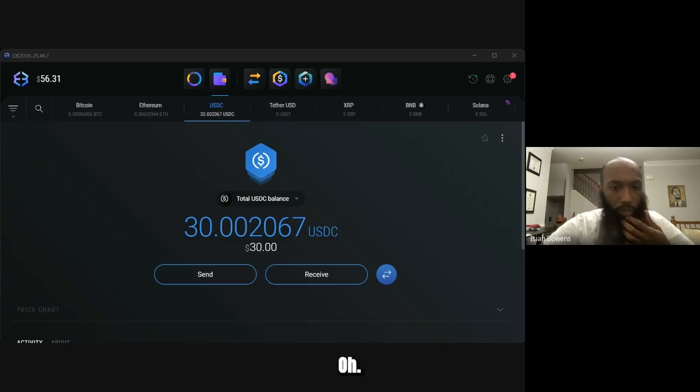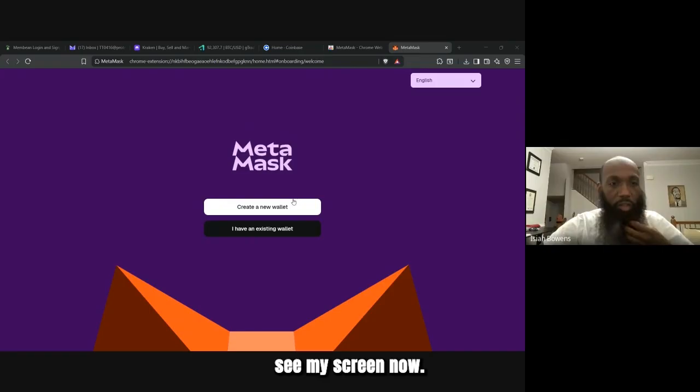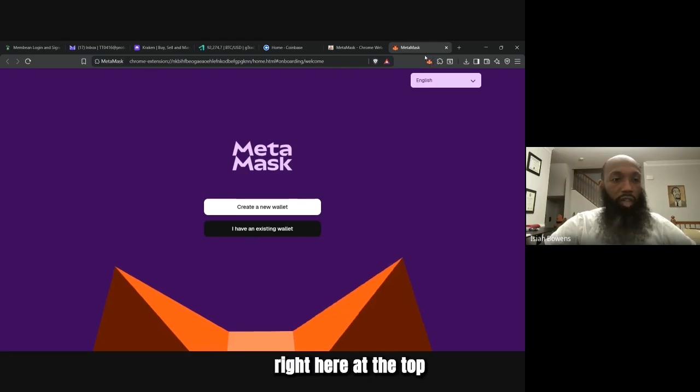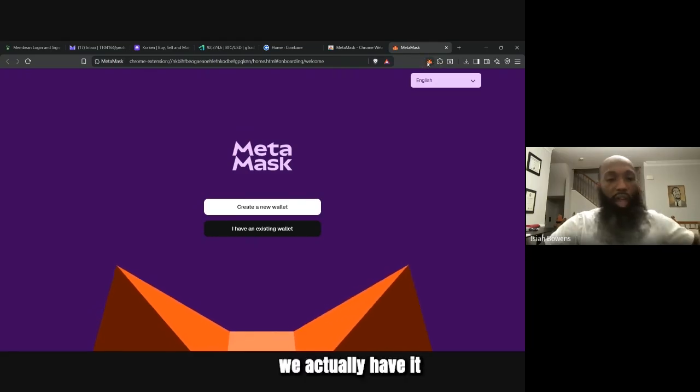All right, can y'all see my screen now? All right, so now we have our MetaMask downloaded on our Brave browser. So what I like to do is this little puzzle piece here at the top, right? Click it and then pin it. So the little pin, so you see that we have the Brave browser Fox right here at the top, showing that we actually have it pinned to our extensions. So anytime you want to access your wallet, all you have to do is hit the little Fox and your wallet will pop up.